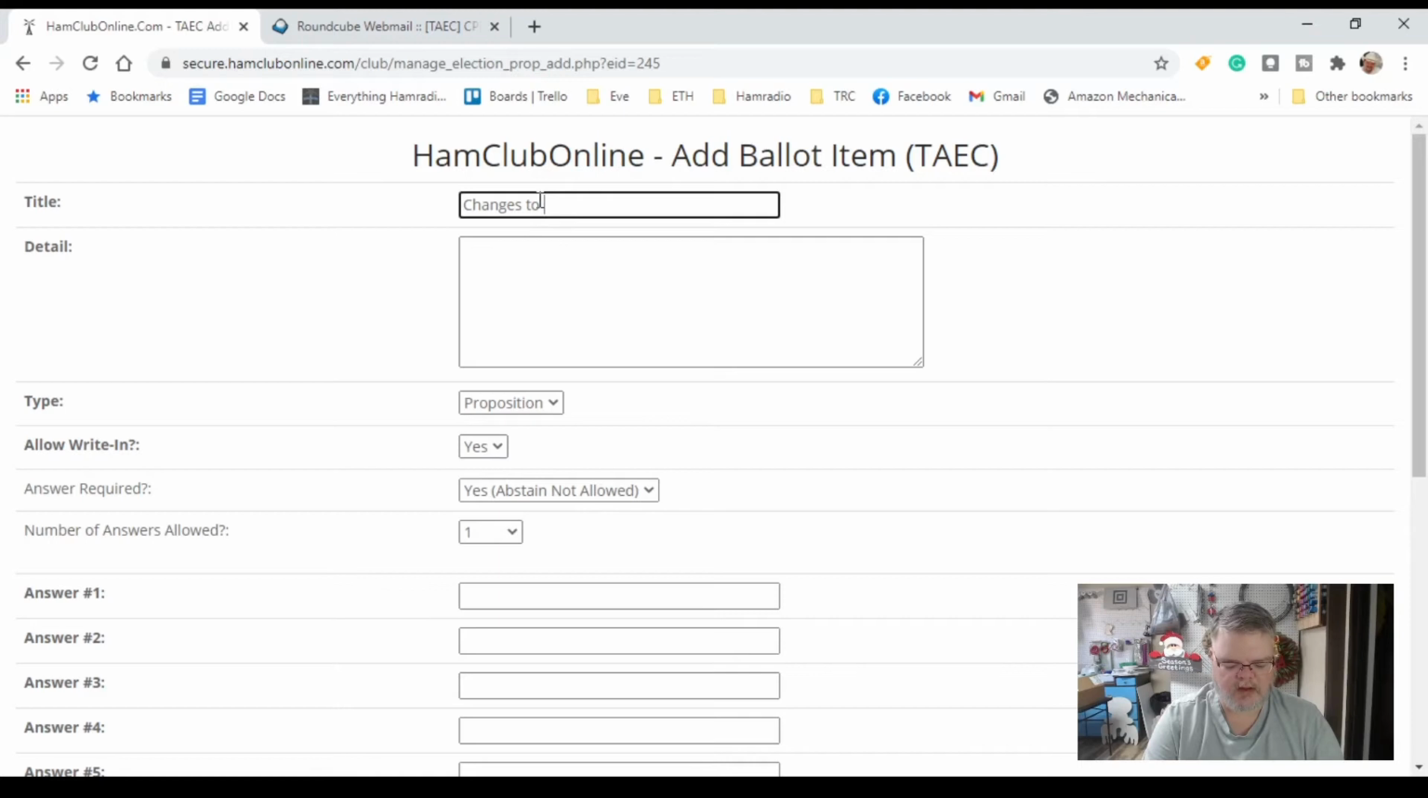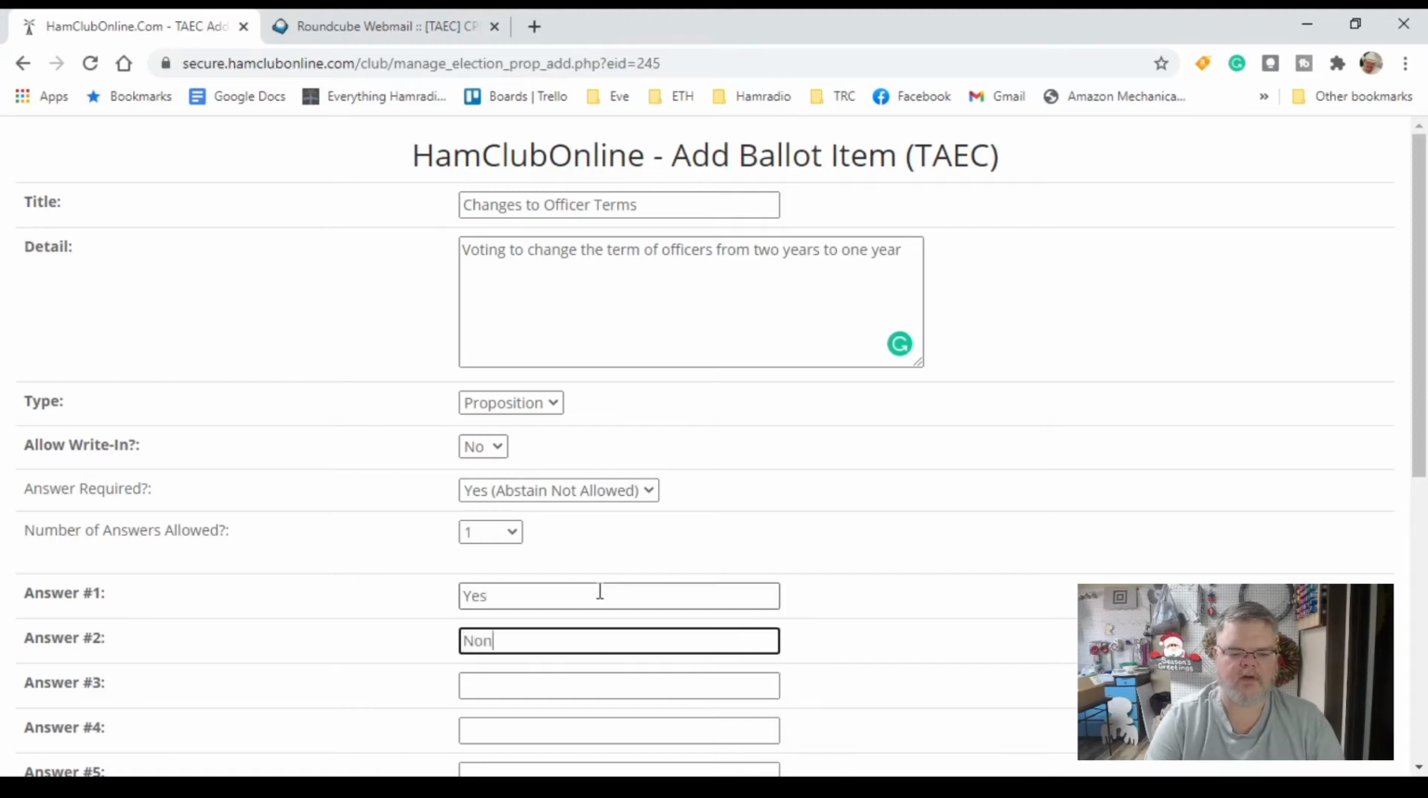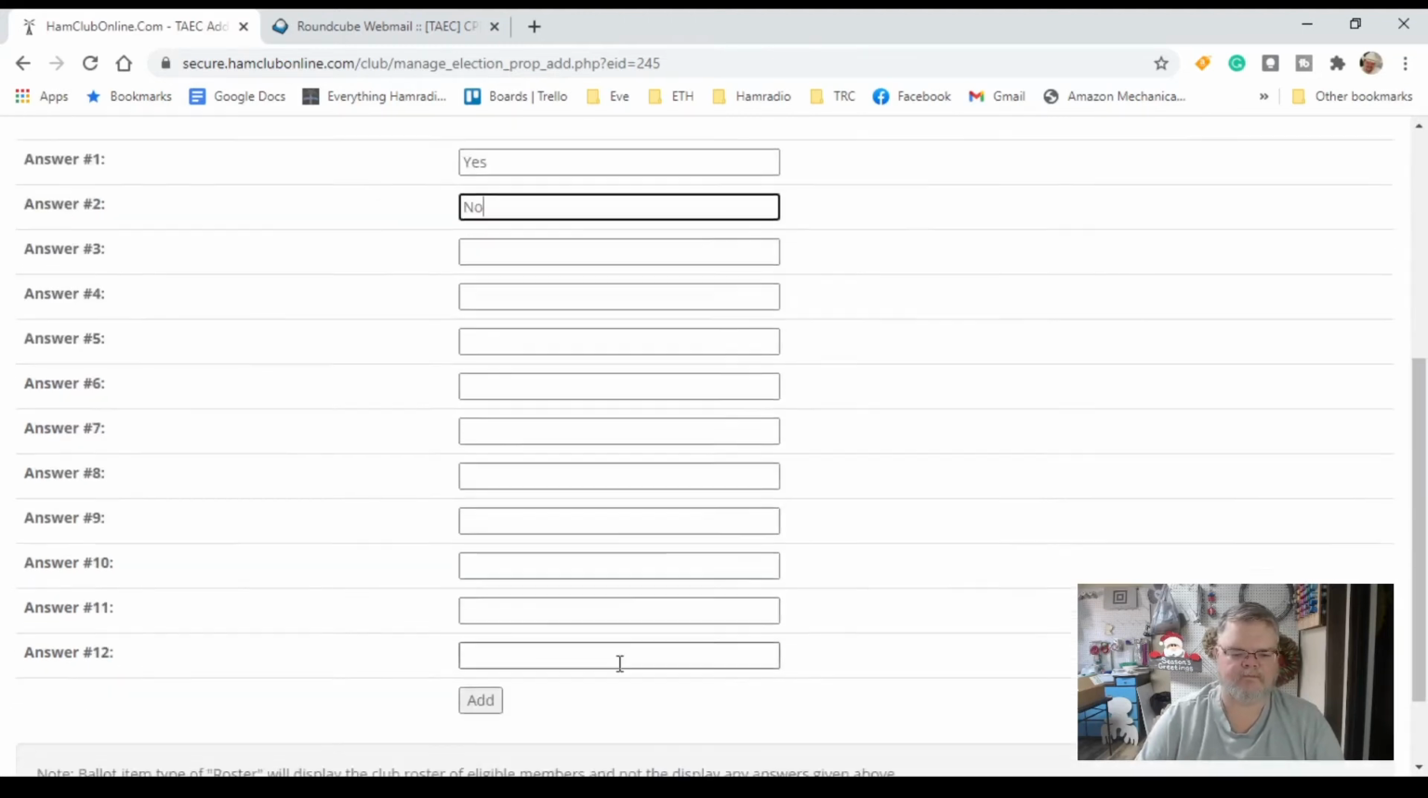Changes to officer terms. Voting to change the term of officers from 2 years to 1 year. And we'll leave this as a proposition. Allow write-ins, no. Answer is required, yes. And we're going to say yes or no. And add.